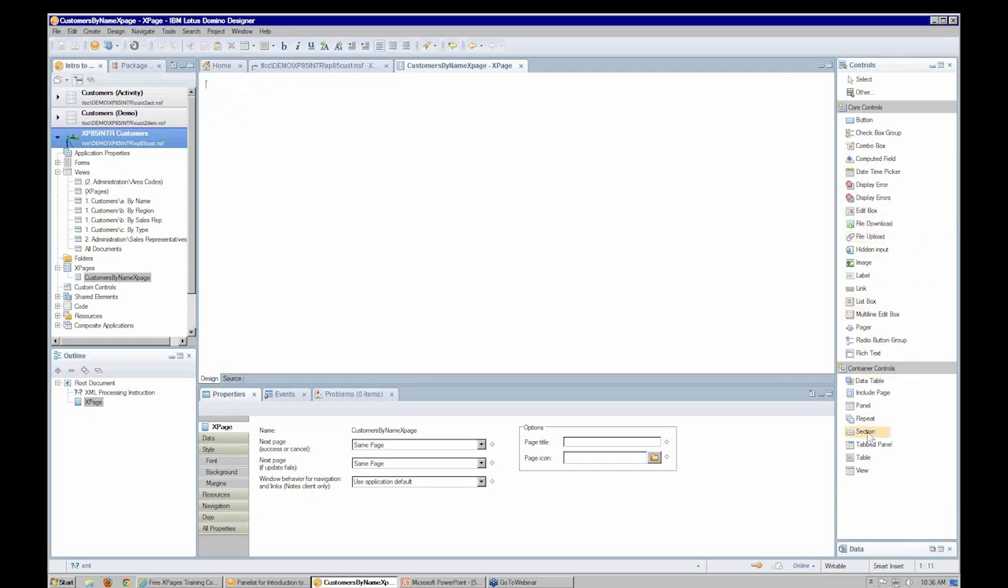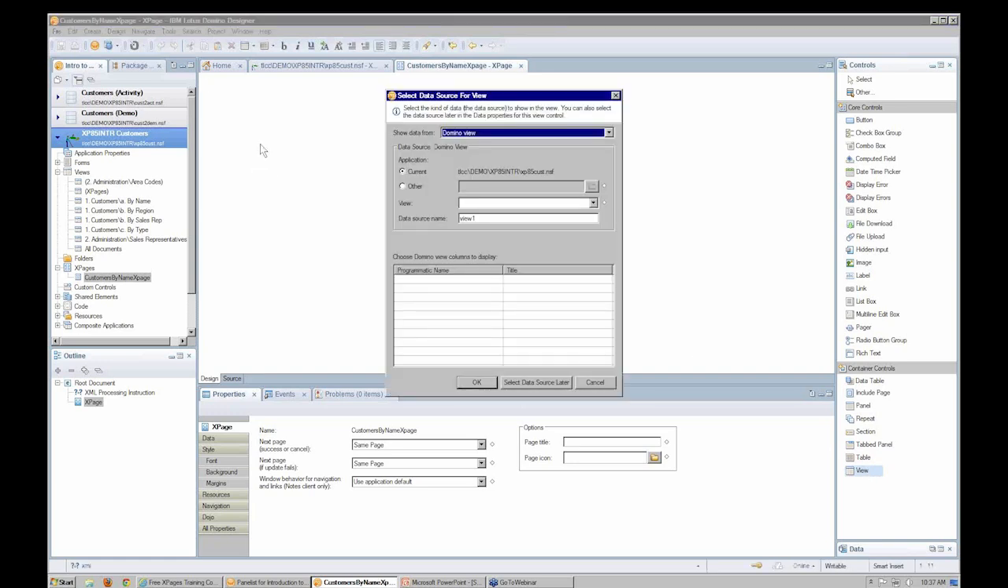I'm going to switch back to my design pane, and the first thing I want to do is, in my controls palette, I want to select the view control and drag it and drop it onto my XPage. And at this point in time, I'm interrupted with this dialog asking me which view. So Domino view, it's in the current application, and it is the customer by name view. And now it's showing me the columns available in that view, and I'm going to deselect that DB lookup column. Don't want to display that in my XPage application either. And OK.